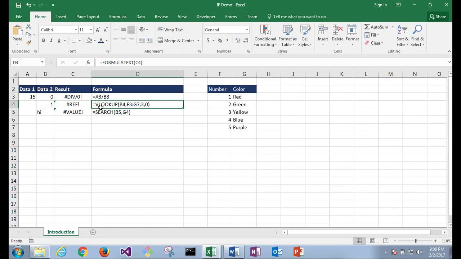Hi everybody. So in this video, we're going to take a look at the IFERROR function. And all the IFERROR function does is allow you a method by which to handle errors, if you will, in functions and formulas in Excel. So what I've got here is a short little list of 3 different kinds of errors you might encounter.